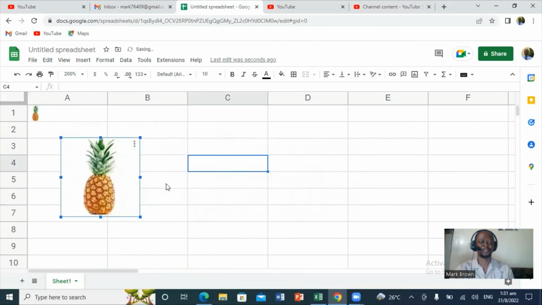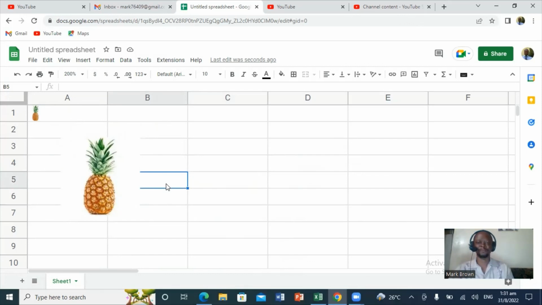That's it. So this is how, for the ways in which you can actually insert an image or photo right here in Google Sheets.